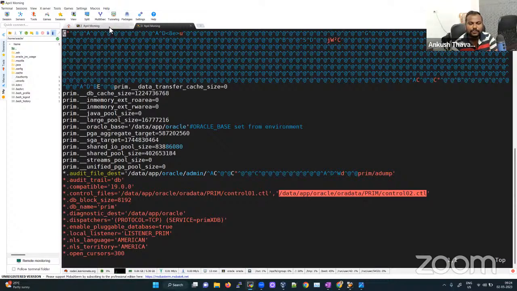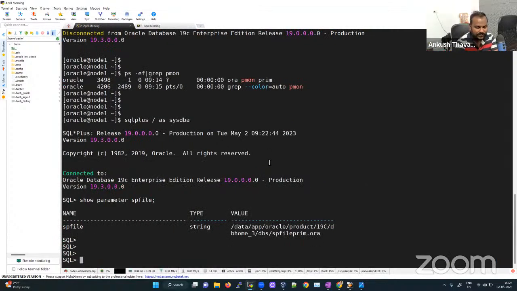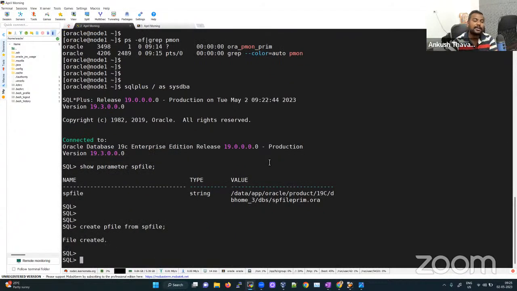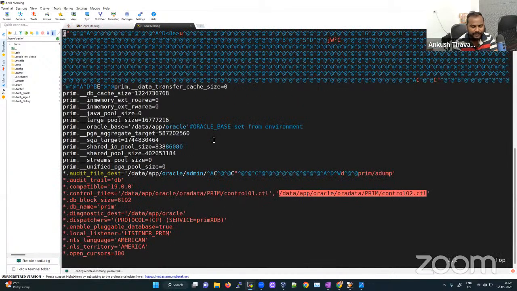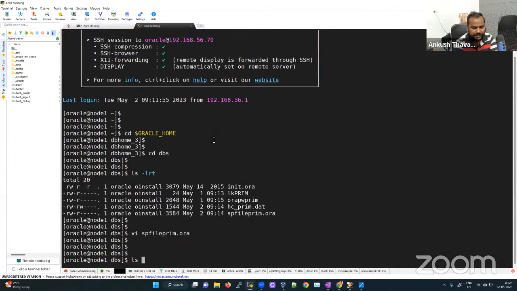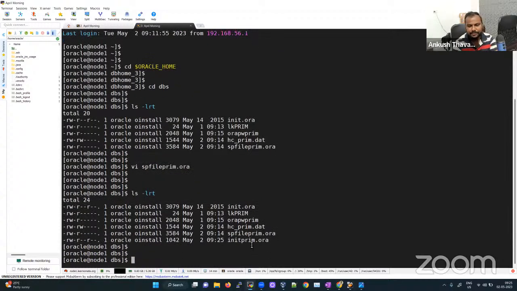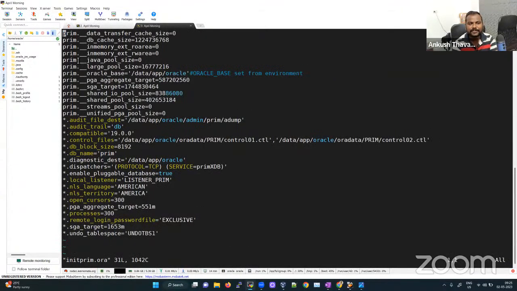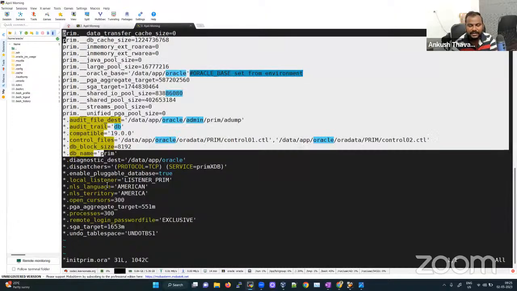But what I want to do now is create a pfile from the spfile. Right now I don't have a P file, but if I fire the command create pfile from spfile, and then go to this location and run ls -lrt, I can see that the P file has been created: init database name.ora. If I open this file, I can see exactly the same content that was available in the SP file. Whatever content was in the SP file, I can see all of it here now.